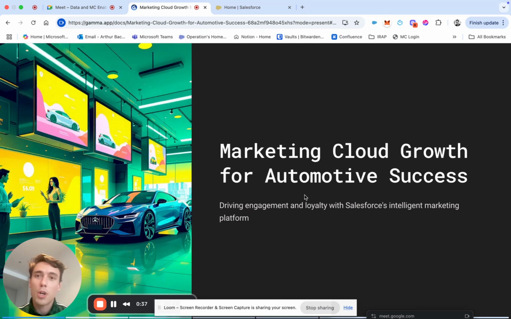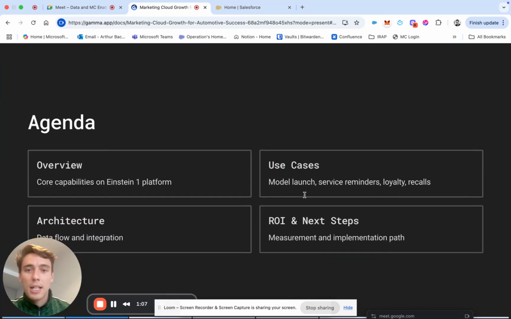And this is a brand new thing because Marketing Cloud Engagement before was on an external platform, so Exact Target, and Pardot was accessible from the Salesforce platform, but was still a bit different. Here we are fully using the Salesforce core platform. And the idea today is that we cover a few automotive use cases.